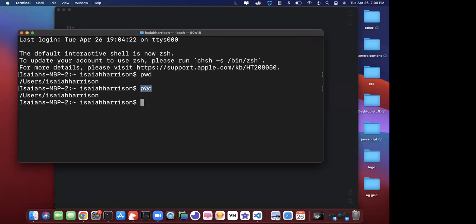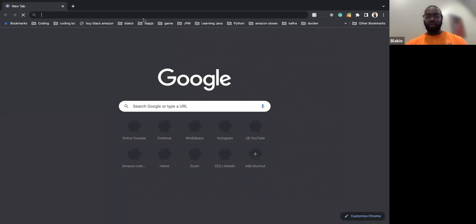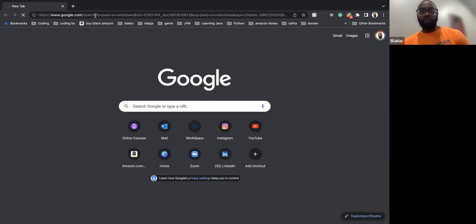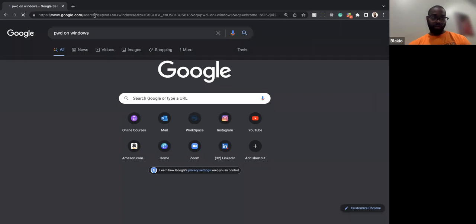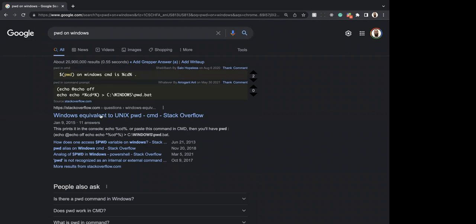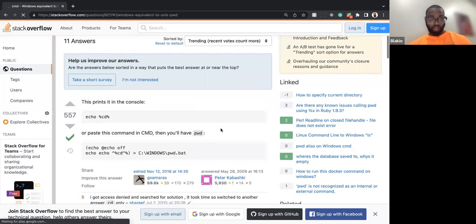Because when I put mine in, it said PWD is not recognized as an internal or external command, operable program, or batch file. Okay, yeah, I didn't think that was one that worked on Windows. Let me see if I can get you the equivalent. Say PWD on Windows. It should pop up right away. Windows equivalent of Unix PWD command. Okay. Echo. Wait, this prints to the console.